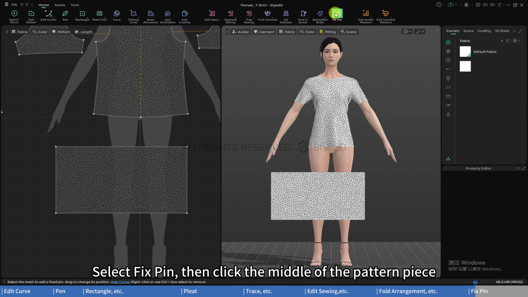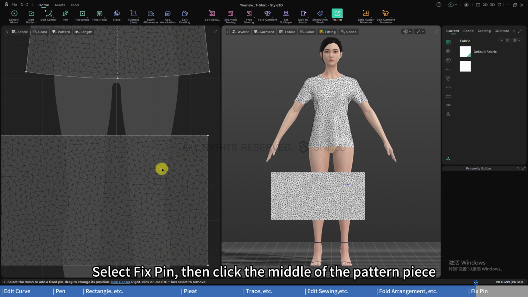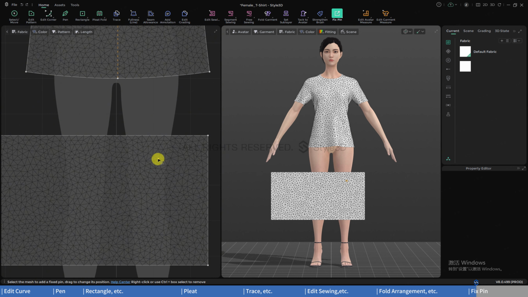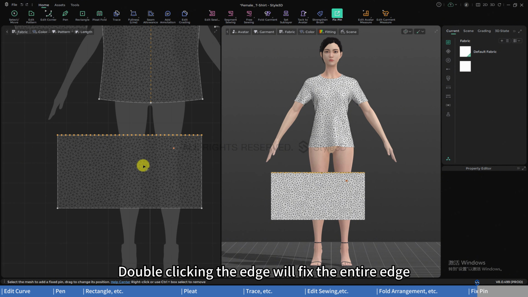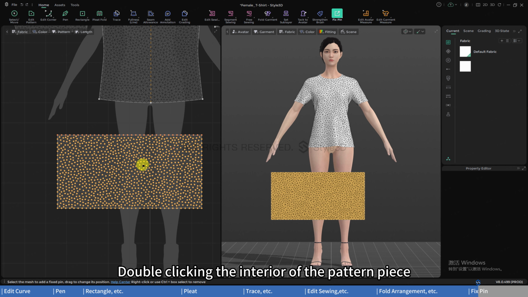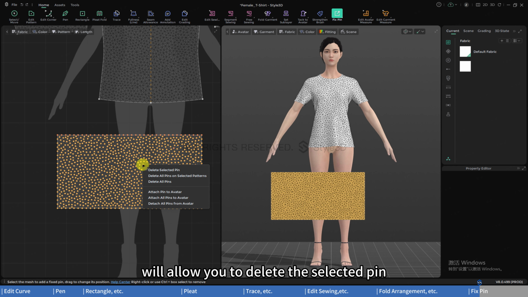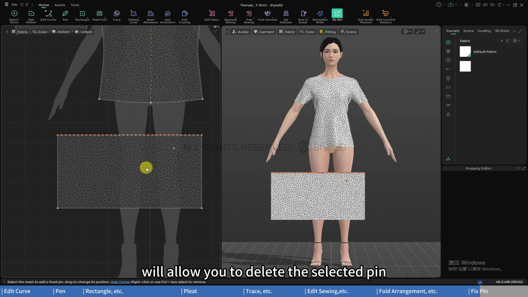Select Fix Pin, then click the middle of the pattern piece to fix a single mesh. Double-clicking the edge will fix the entire edge. Double-clicking the interior of the pattern piece will fix the entire pattern piece. Right-clicking on the Fix Pin will allow you to delete the selected pin, or delete all pins on the selected patterns.